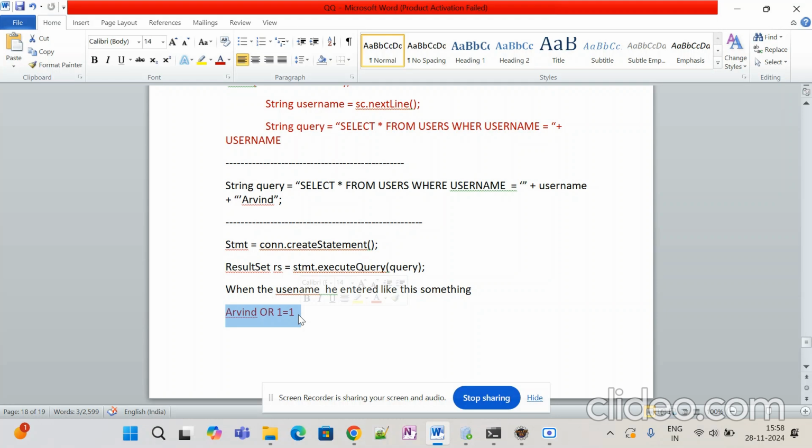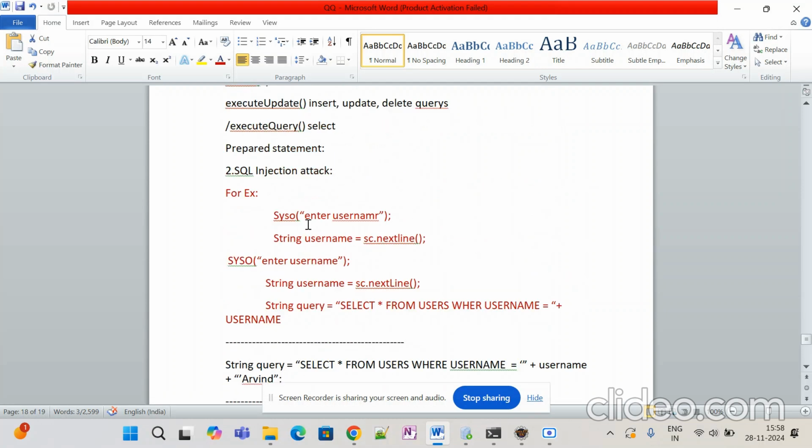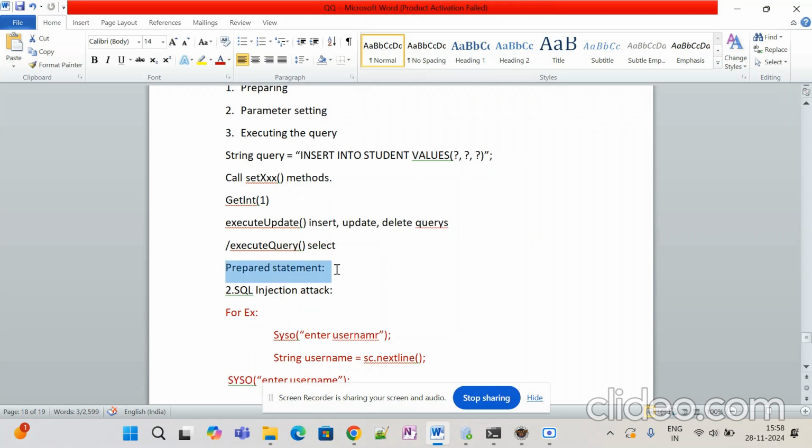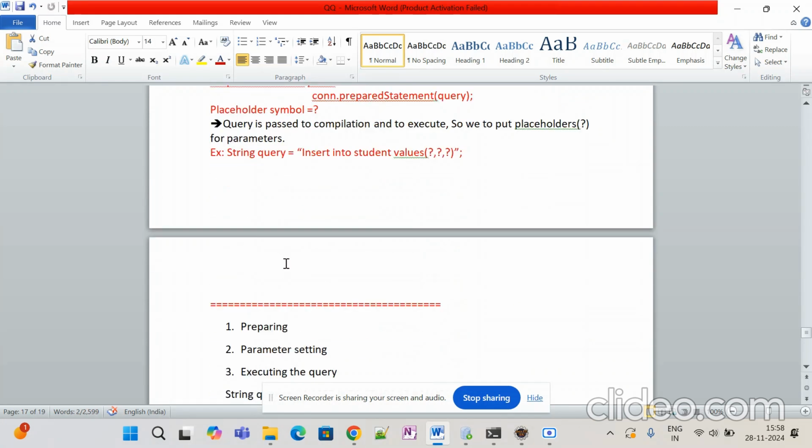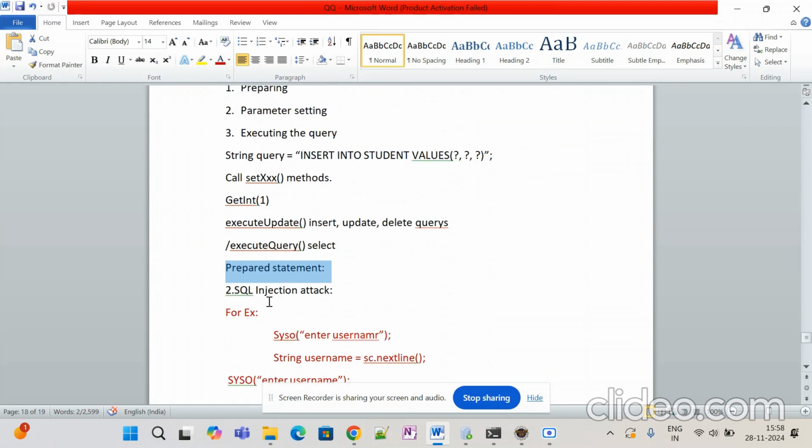So SQL injection happens when you are working with the statement object. In the statement object, this type of attack is possible. To prevent SQL injection attacks, which statement do we have to use? Obviously, our prepared statement. In the statement it is possible, but in the prepared statement it is not. So now we are discussing the prepared statement.